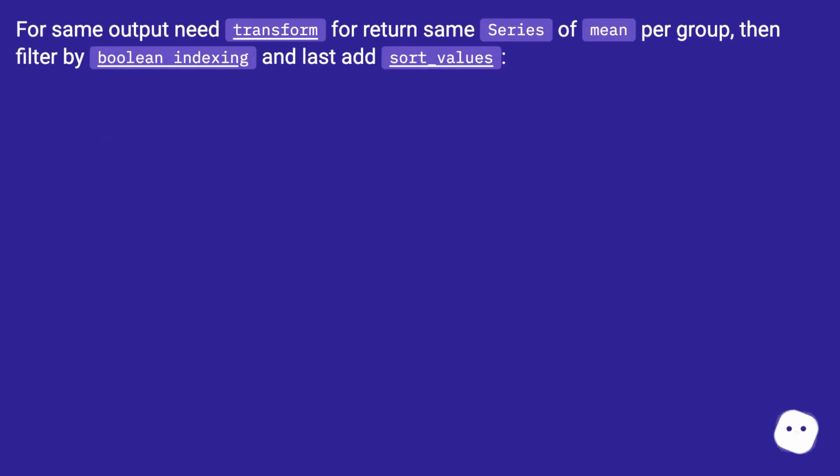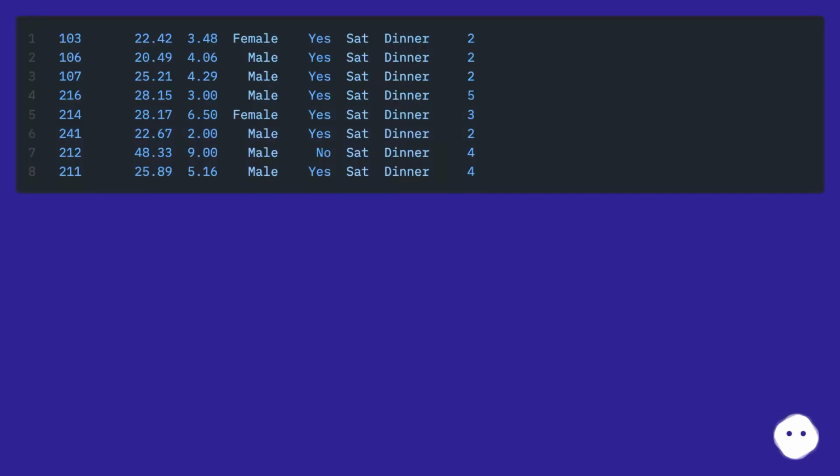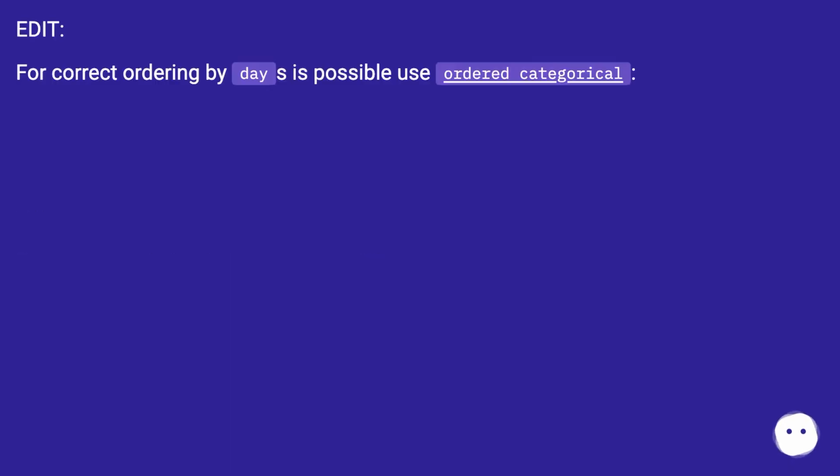For the same output, you need transform to return the same series of mean per group, then filter by Boolean indexing and lastly add sort_values. Edit: for correct ordering by days, it is possible to use an ordered categorical.